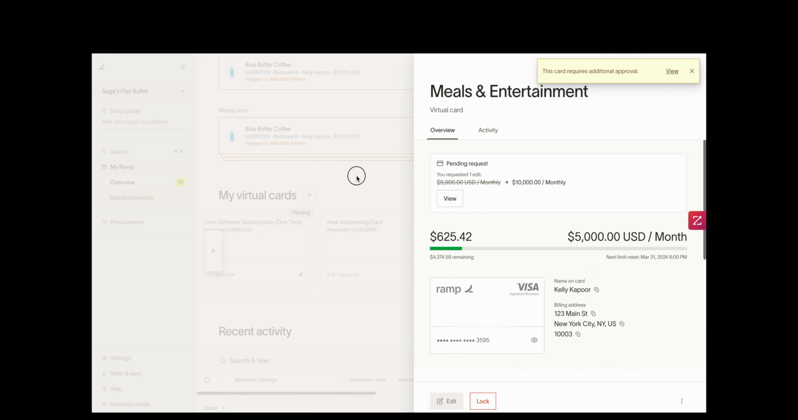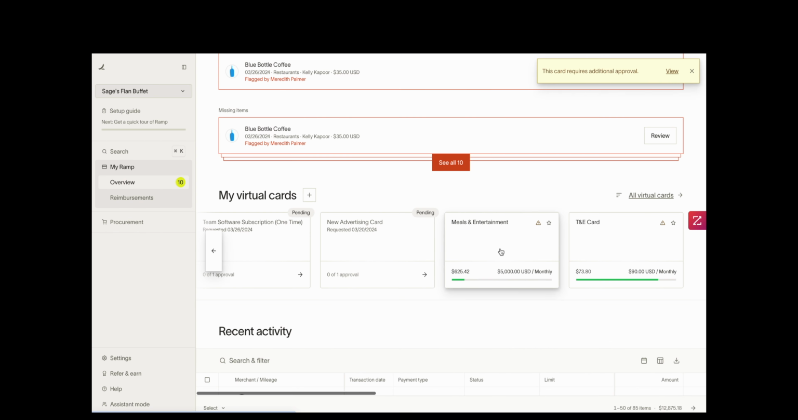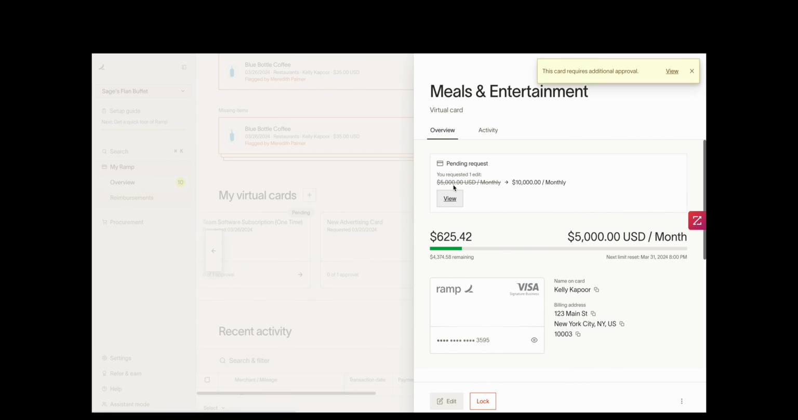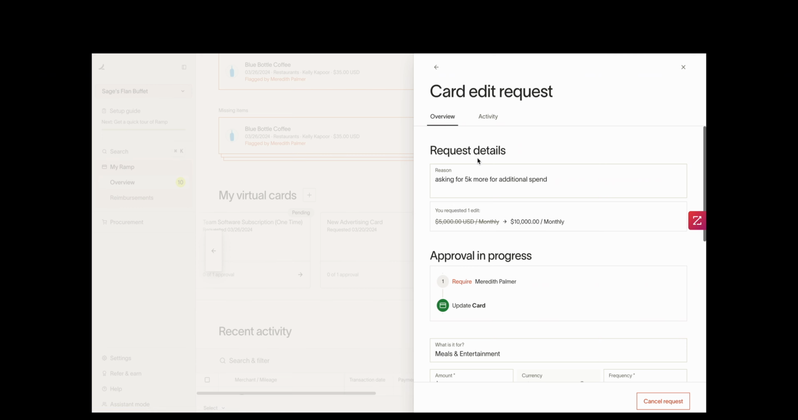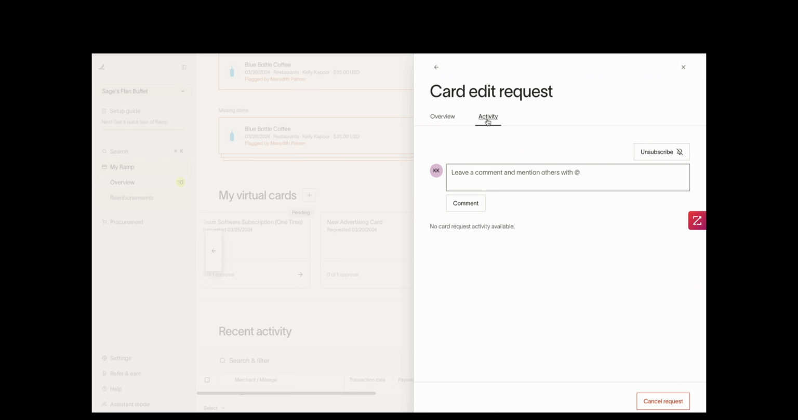And now I can see here, even coming into my meals and entertainment card, I have a pending request out on that card. So I can come in and view, and I can see all my requests coming through.